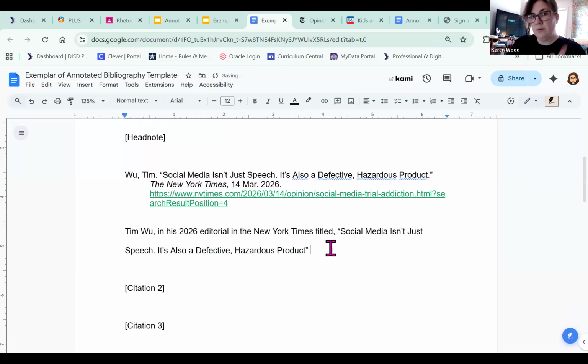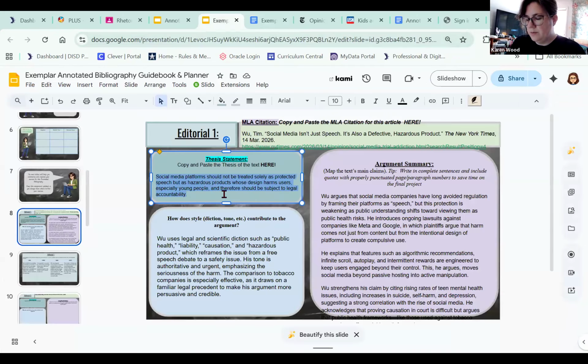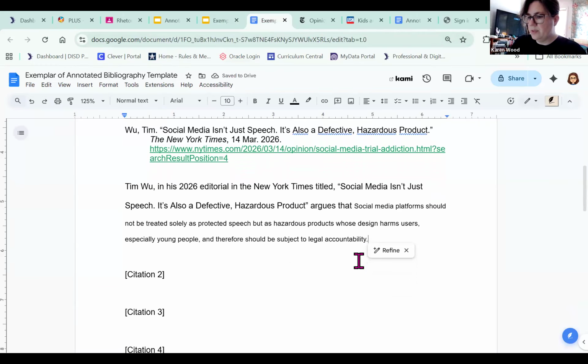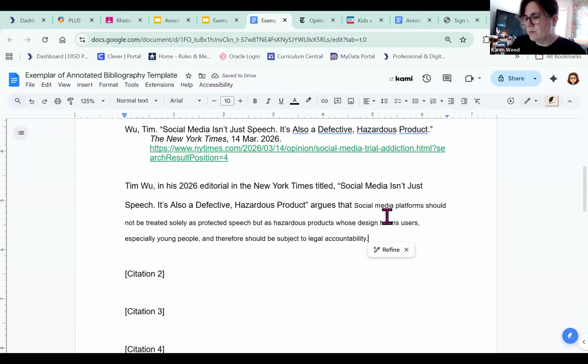Product. Now I'm going to put my verb. So he argues that, now I'm going to have to go back over here and recopy it. Social media platforms should not be treated solely as protected speech, but as hazardous products whose design harms users, especially young people, and therefore should be subject to legal accountability.